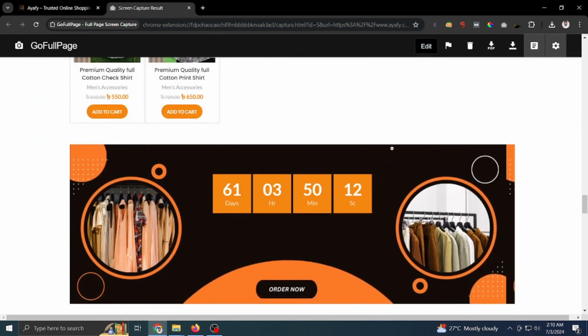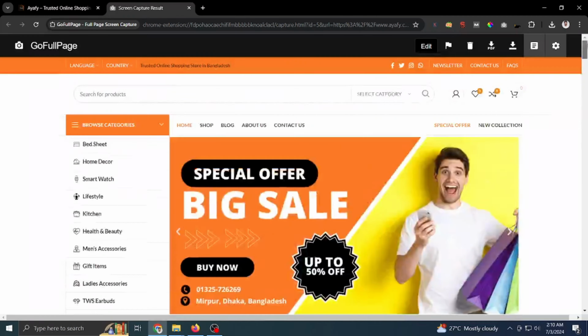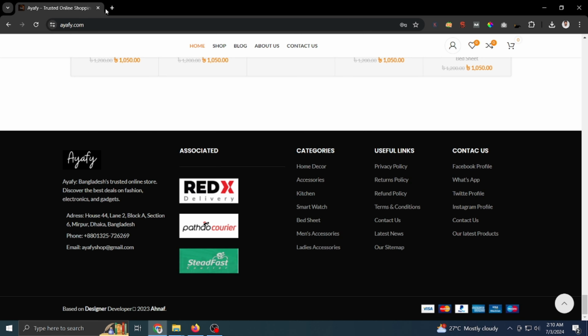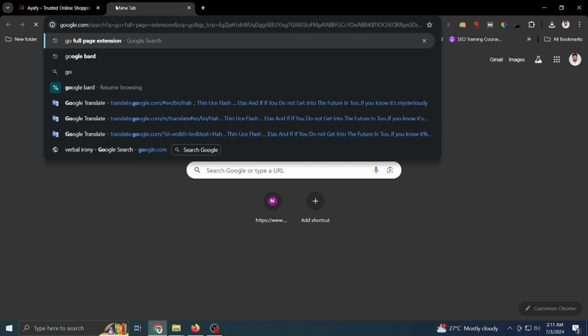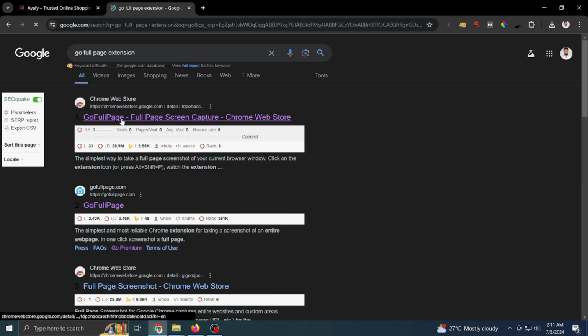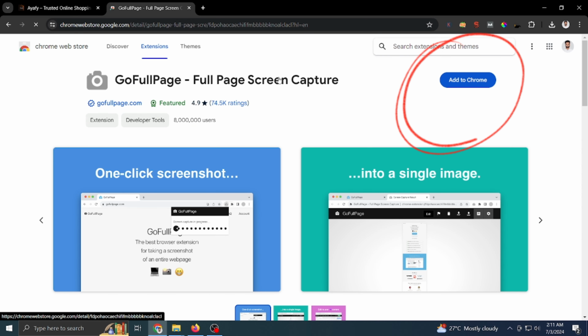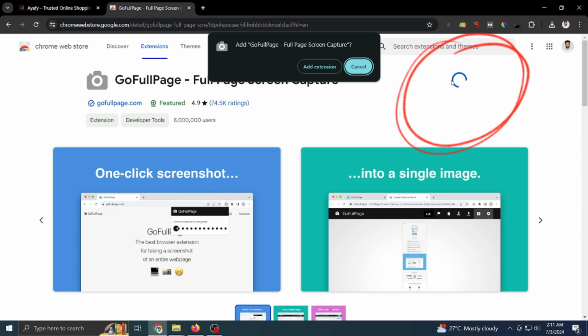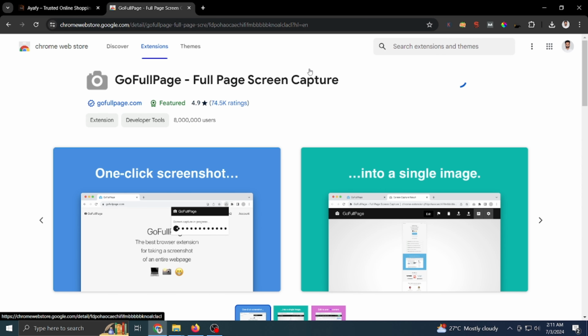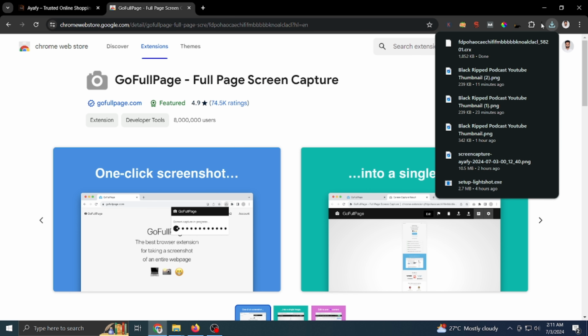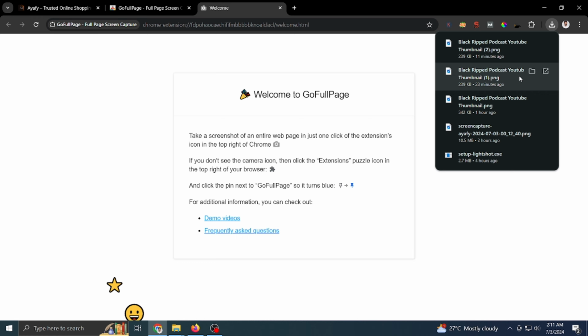Now let's see how you can use this on your browser. First, open any browser, and I suggest using Google Chrome. I'm opening the browser. Search for the extension name, GoFullPage. Just add the extension here, and it will be automatically added. Perfect.